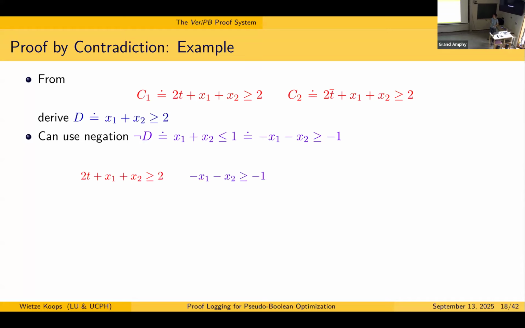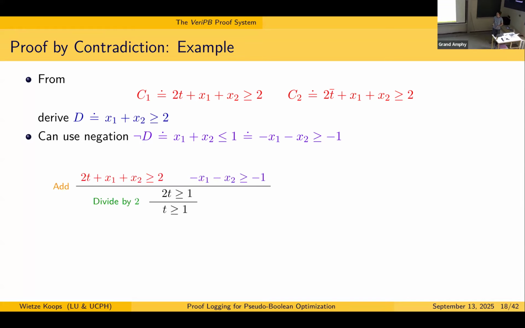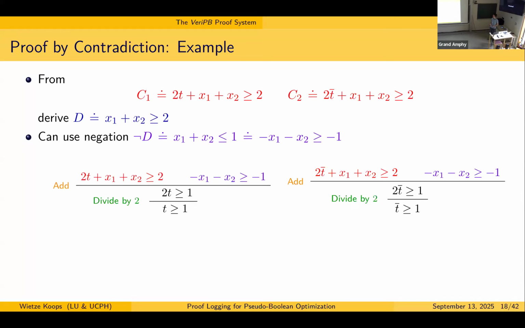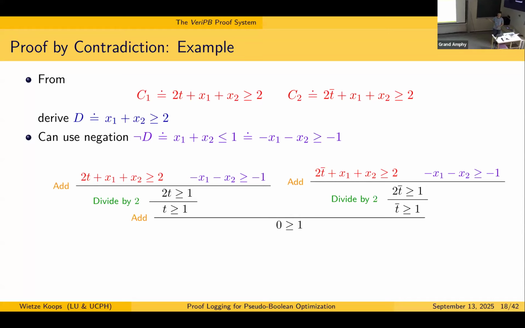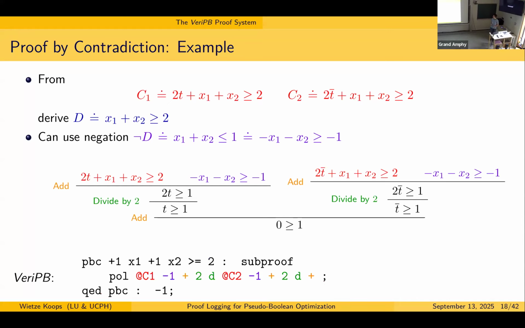Then I'm going to take C1 and the negation, add them, and see that 2t is at least 1. I divide by 2, I get that t is at least 1. And now I can repeat this derivation with the 2 not t constraint. In the same way, I'm going to learn that not t is at least 1. But of course, adding this is going to give me a contradiction. And that means that the contradiction is in the subproof, so actually we're going to add D to our main database of constraints.